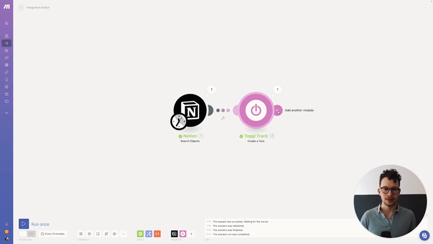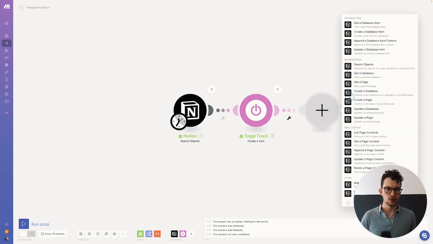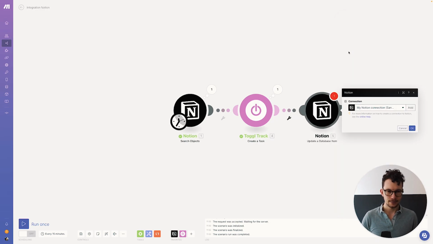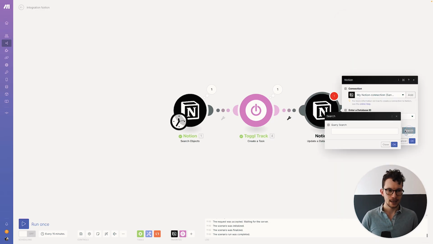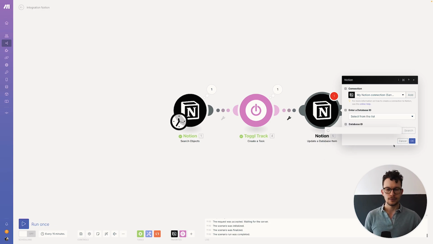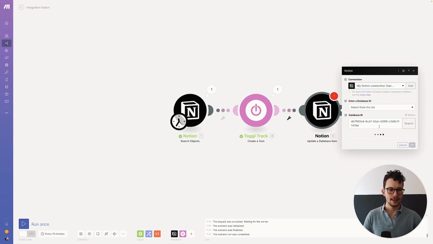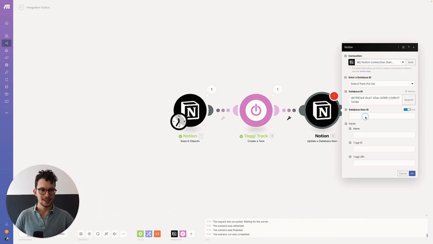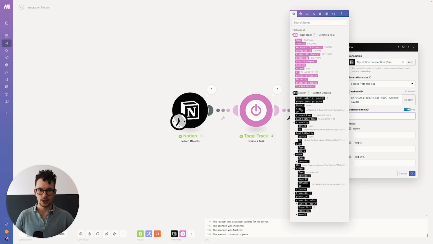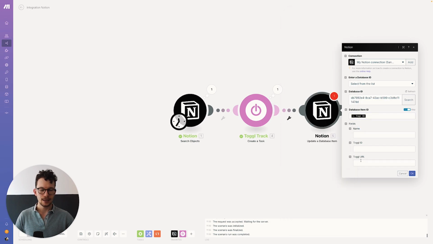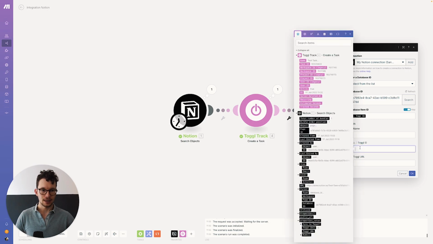So in order to do that, we will click here to add another module, click on Notion, and say update database item. And this time we're going to take, again, our database ID with the tasks for Toggl, and we will update the entry that we found initially and that we just synced to Toggl. So I pick this one, and then in here, I will wait for it to load. And then the database item can be mapped to our page ID from the first module. And then the two things that we want to update are the Toggl ID. So I go in here and I look for the task ID, this one, and then for the Toggl URL.